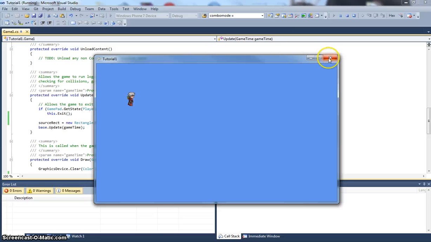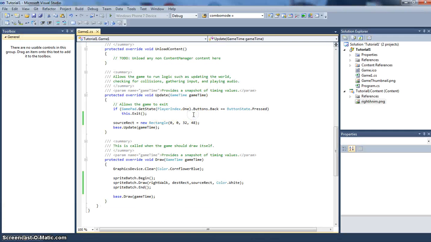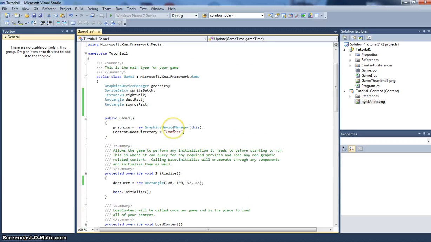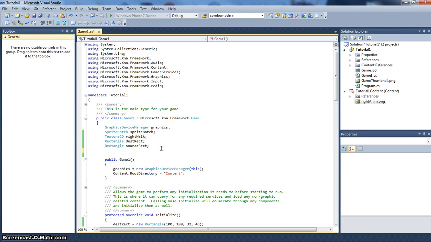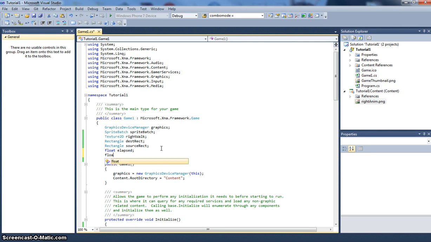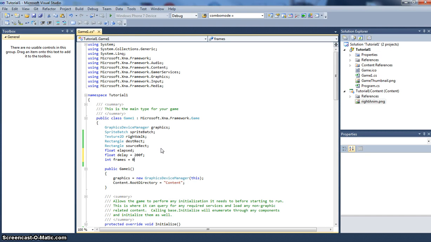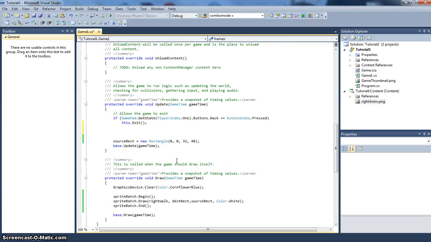Yes. Okay, now we've already discussed that after some time has elapsed, we want the frame to be added on. So we need to declare a few more variables. Let's declare a float called elapsed, so we'll keep count of our elapsed time. And we also want a delay of, I'm just going to put a random number in there just now, 200f. And we also want to keep count of the frames, so that's going to be an integer, and we're going to declare that. Let's set it at 0. So with these three variables, we'll use these in our update method to do the logic we were talking about.